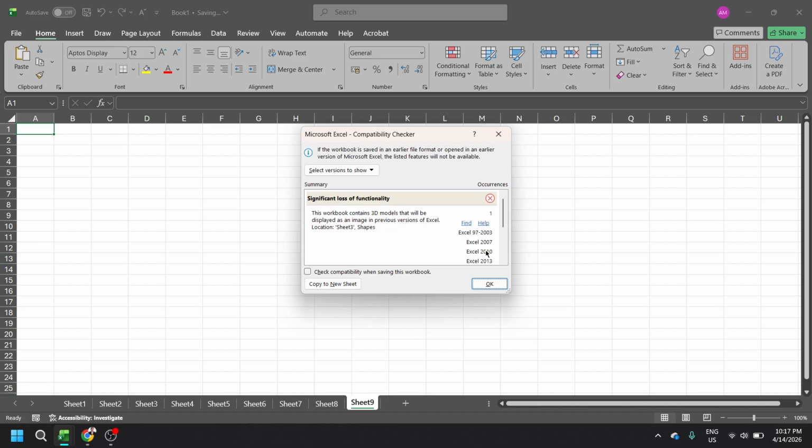That's all there is to it. By going to File, selecting Info, choosing Check for Issues, and running Check Compatibility, you can confidently share your workbook, knowing exactly how it will perform for others.